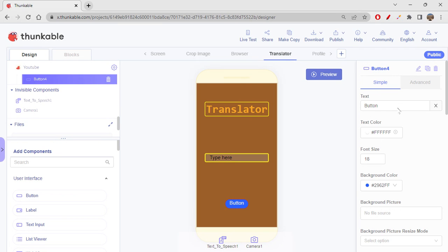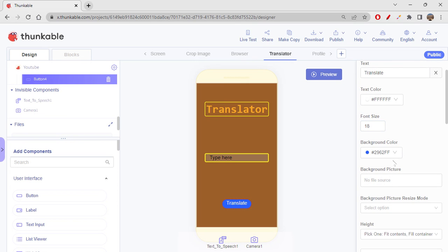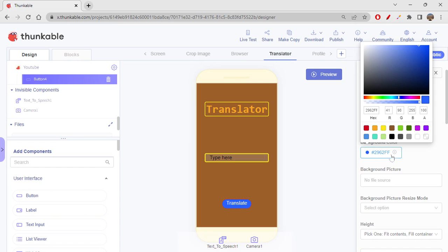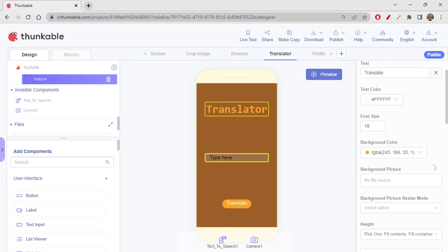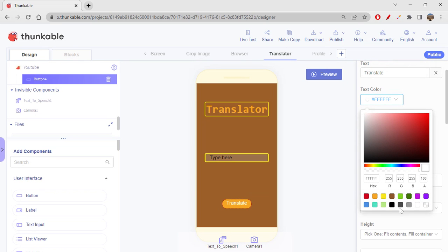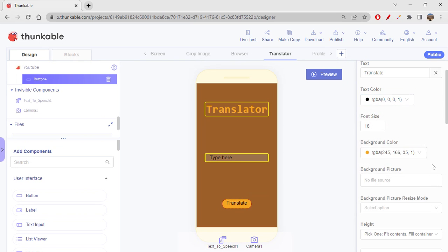So on this button, we can just say, so what can this be? Translate, right? Translate. And text color can be white. Background color should not be white. I think I'll choose orange. Then text color, I'll say black. Yeah, better.